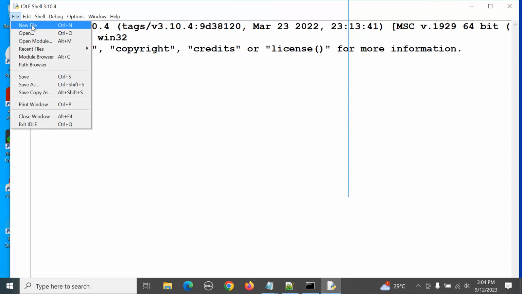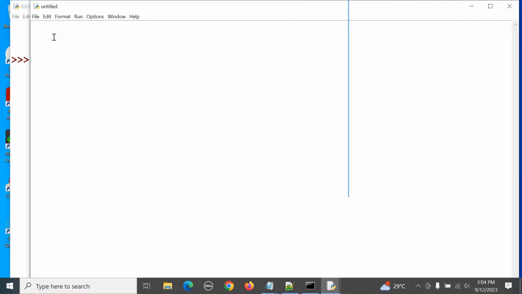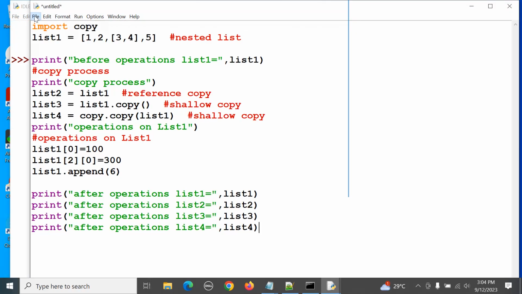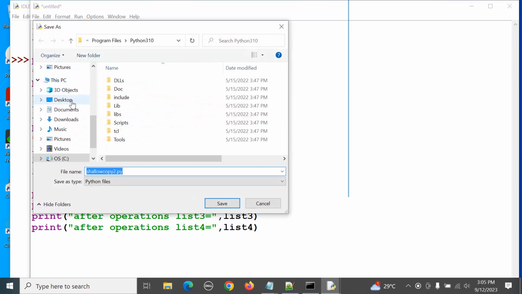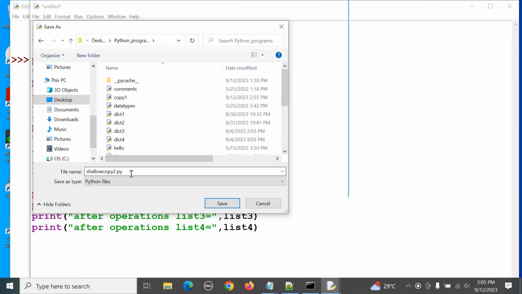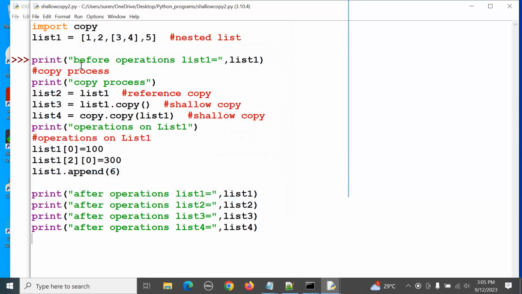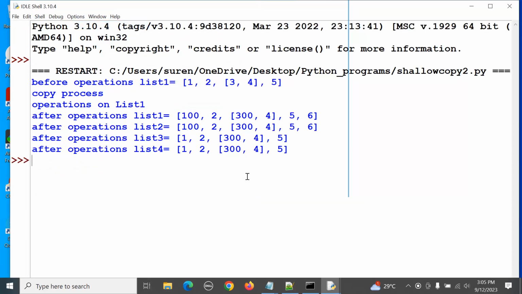File, new file, save, desktop. Now just try to run this one. Yeah, see.